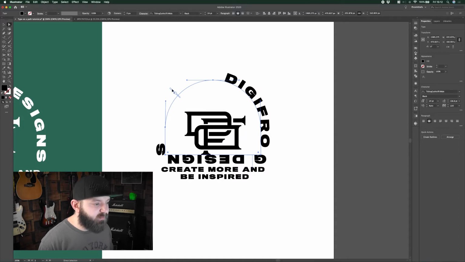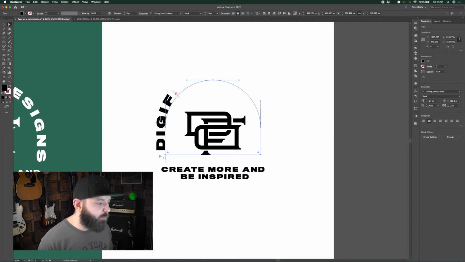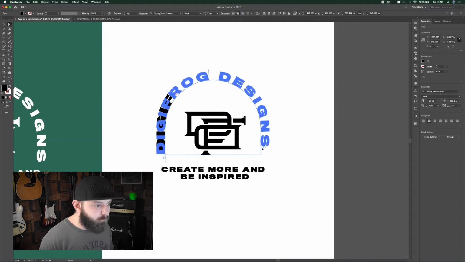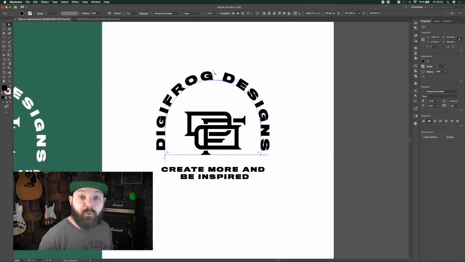We've got one for our center point, and then one for the start and one for the end. So your start point, if you can move that all the way around the path, you can use that to dictate where you want the type to actually start. So I want it to start on this corner here. And then I'm going to do the same with the endpoint, drag that all the way around, and I want that to hit the endpoint there.